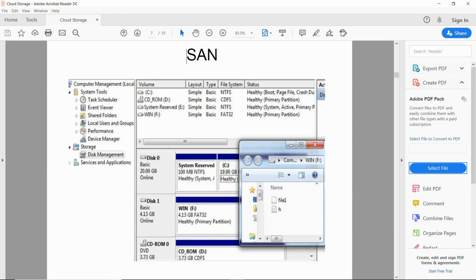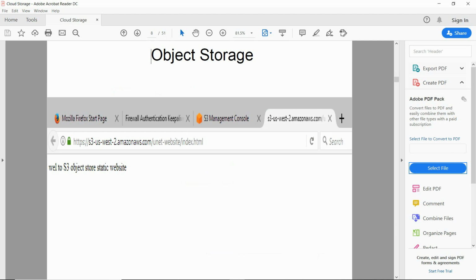And when we are talking about SAN, this is a screenshot of one Windows system. The Windows system was having only one disk, and this second disk has come through the storage area network. This is an example of block storage. And this fourth one is object storage. That means if you are using object storage, you just need to have a browser. You can access this storage by using your browser.